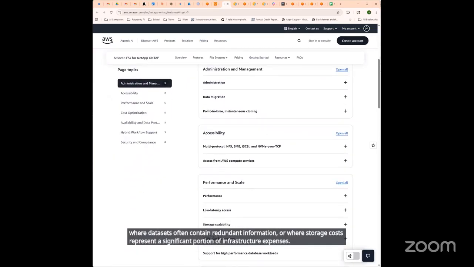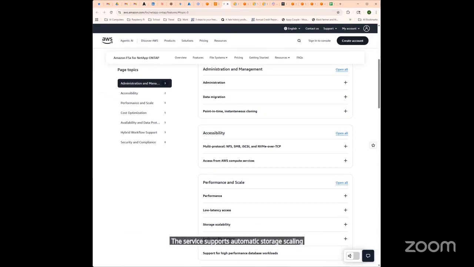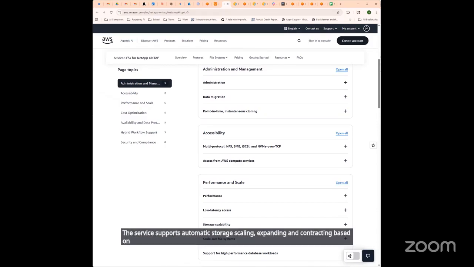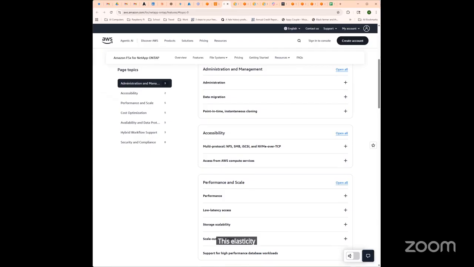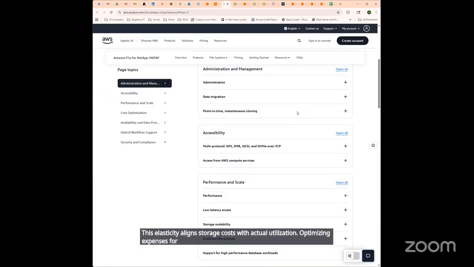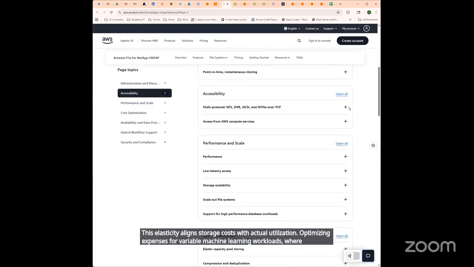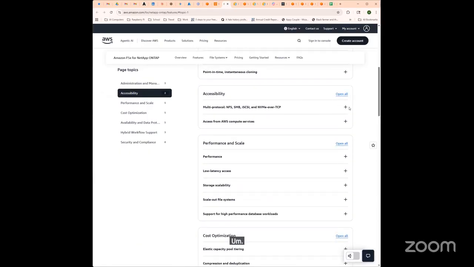The service supports automatic storage scaling, expanding and contracting based on actual usage pattern without manual intervention. This elasticity aligns storage costs with actual utilization, optimizing expenses for variable machine learning workloads where data volume requirements change significantly over time.